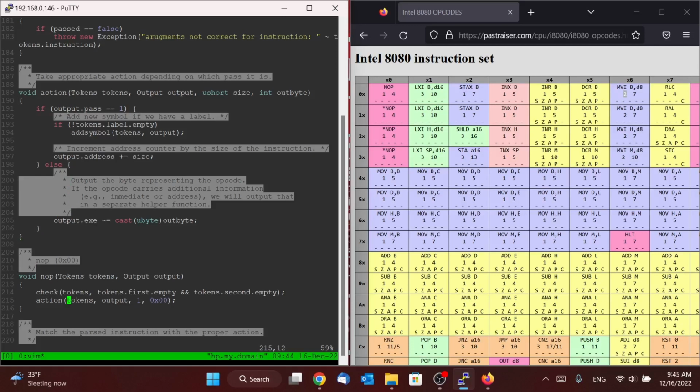If we're in pass 1, we need to do a label check. We need to add a label if we have one. No matter what we do, we must increment the address counter by the size of the instruction. That way we know and can keep track of where we are in the 16-bit address space, so the next label we run into can have the right value. If we're in pass 2, we simply spit the byte out. That's all we need to do.